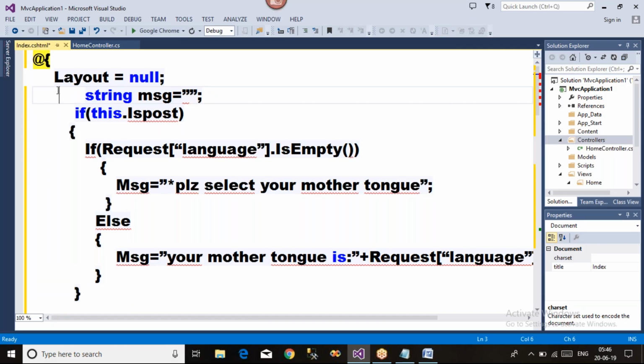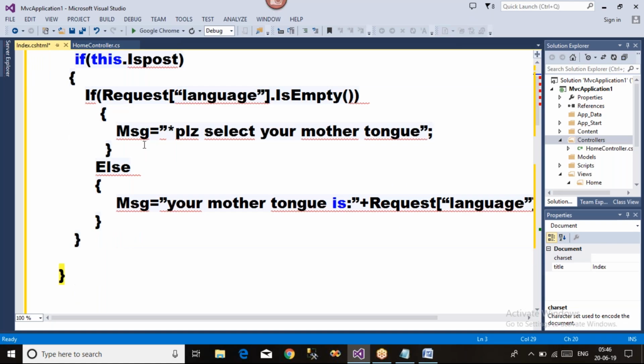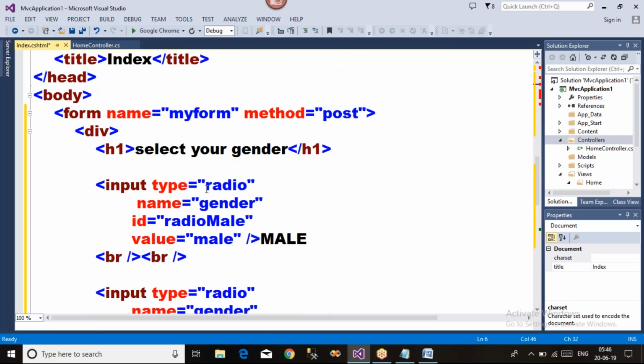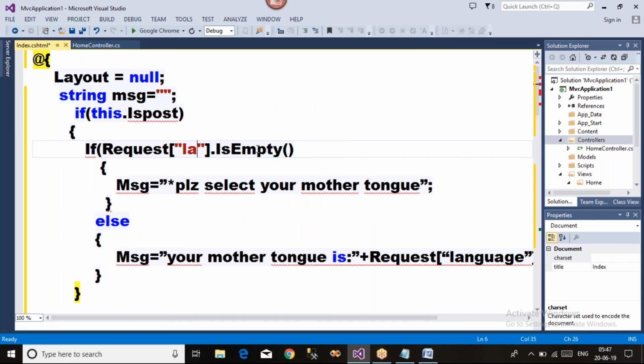Take first one variable. What is the variable? String msg. And this dot is post. The important point here is, if request dot, what is the name of the radio buttons? Gender. The request dot gender is empty. Do you remember the is empty method? Yes, sir.